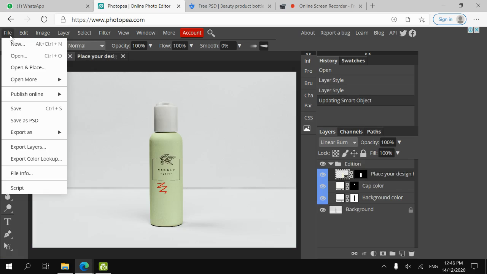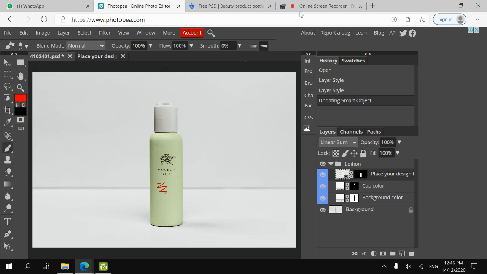After you're all done, you can export it as PNG or JPEG. So that's all for me.